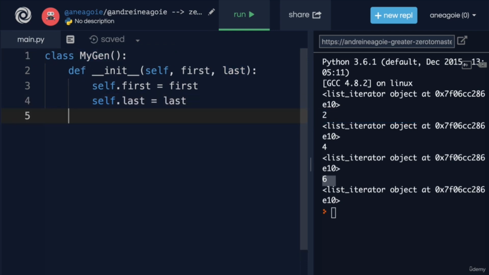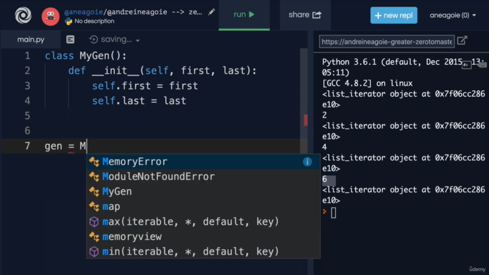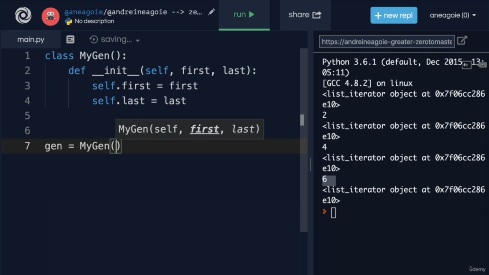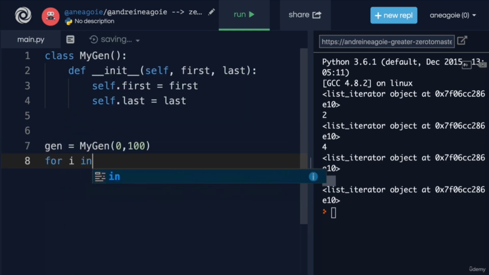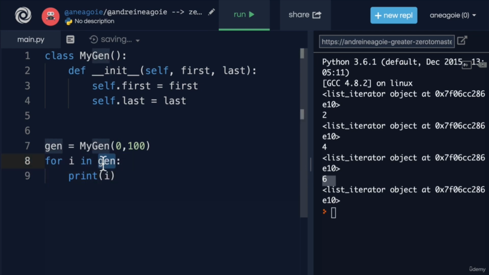Now, we have our simple generator. And ideally, we want to be able to say gen equals and instantiate MyGen to have, let's say, 0 to 100, just like we would with a range. And ideally, we can say for i in gen, print i. Because that's how we're able to use ranges, right? So how can I make this work?